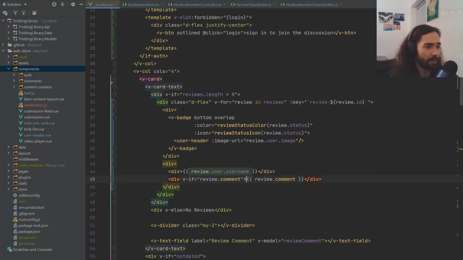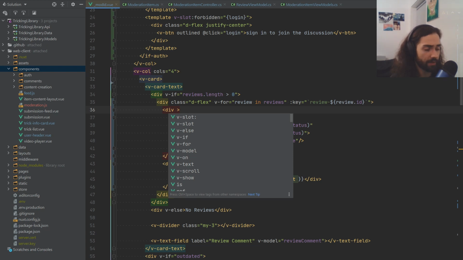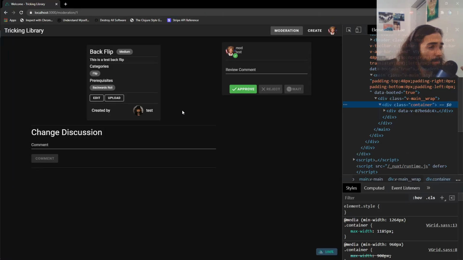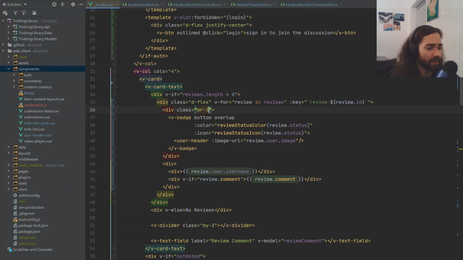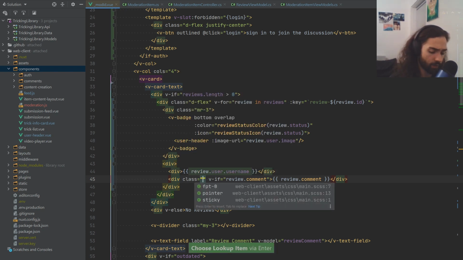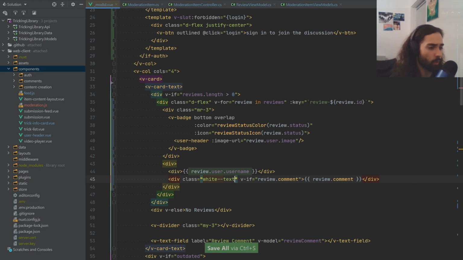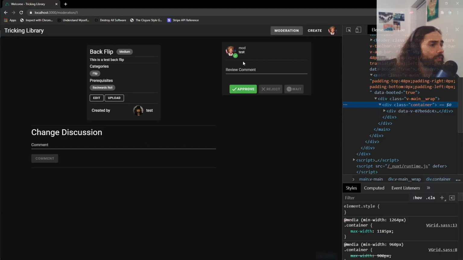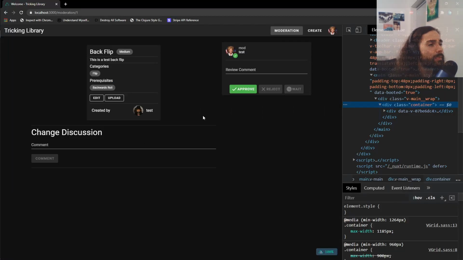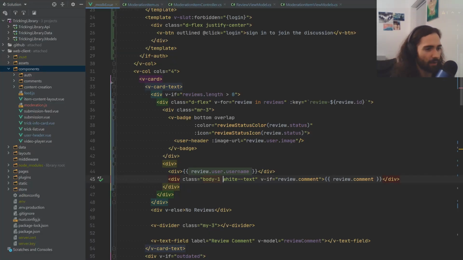You can see they're a little bit too close. So on this div right here, let's just put a class margin right 3. I think that will be a good amount. And yeah, so there it is. The name of the user is not that important. I think the comment that they say will be a little bit more important. So let's give this white text and maybe make it a little bit bigger. So body 1 like that. So just slightly bigger, and I think that's about it.